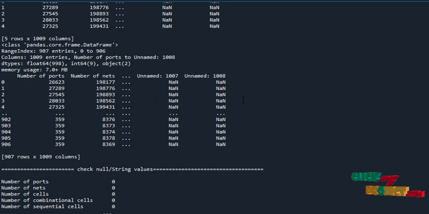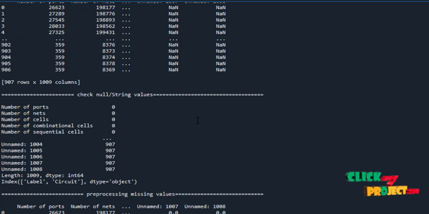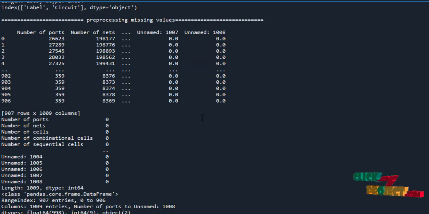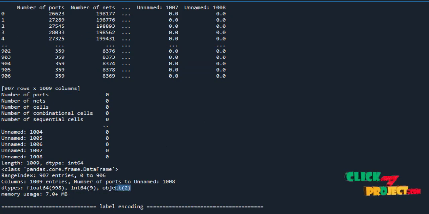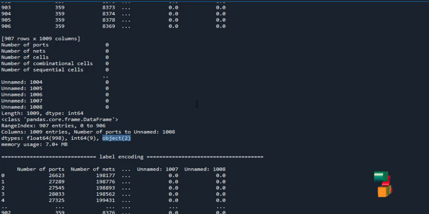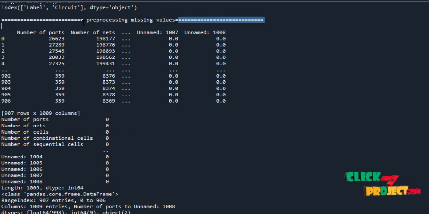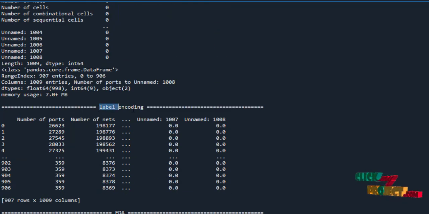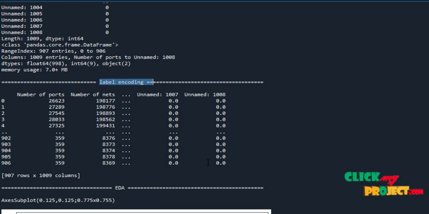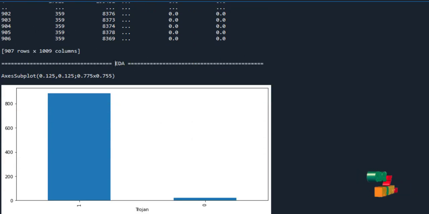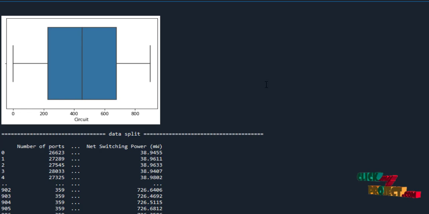After loading the data set, we have to check the null values and string values present in the data set. After finding the values, we have two object values and also null values. In pre-processing, we will change the null values into zeros and string values into integers. In label encoding, we will convert the string values into integers. This is the EDA diagram of our data set.